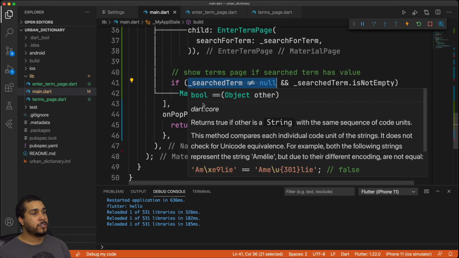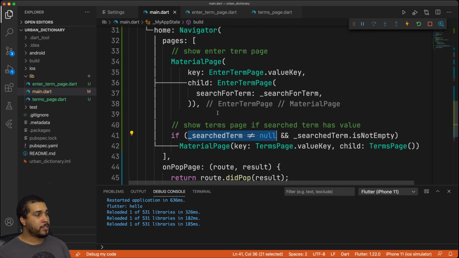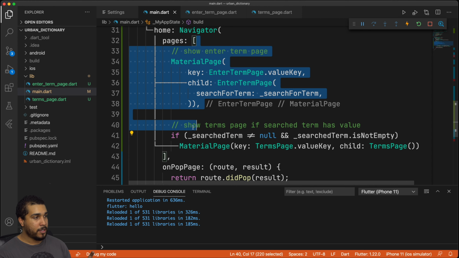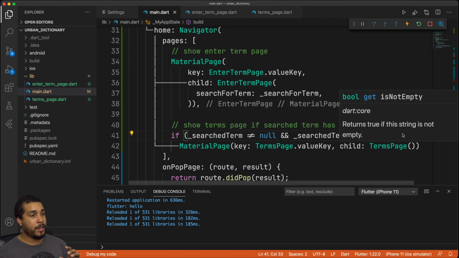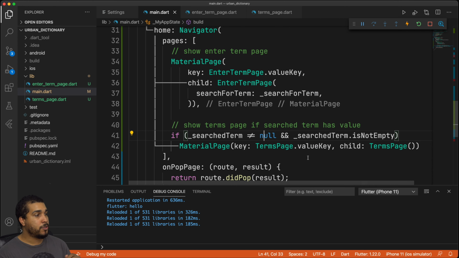So if those two conditions are true, it's important that you keep note that there is no open curly brace when you're doing an if statement inside of an array. That's one really cool thing about Dart. You can do if statements inside of arrays, but you don't use curly braces when you do it. Anyways, if this is true, if we do have some type of searched term, then we're going to display our terms page.